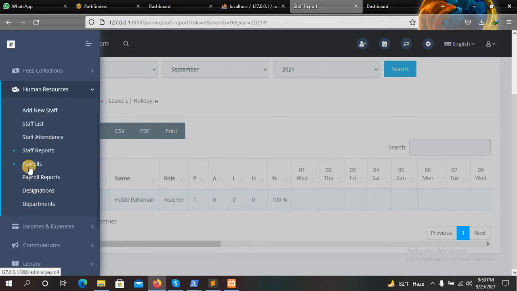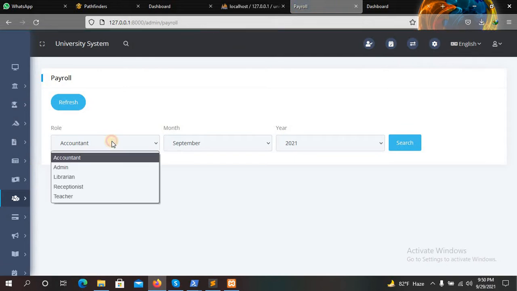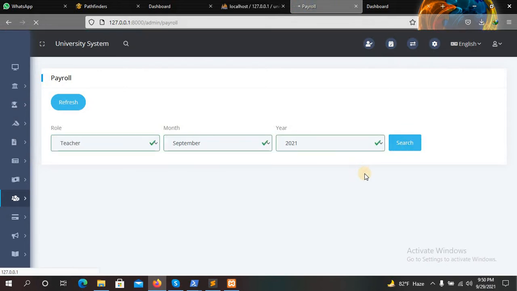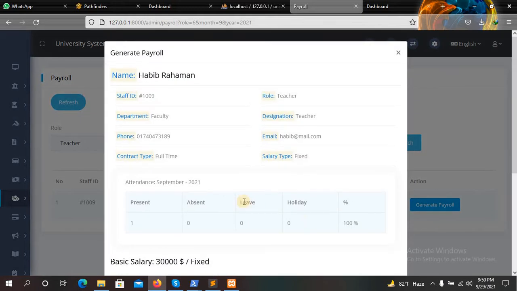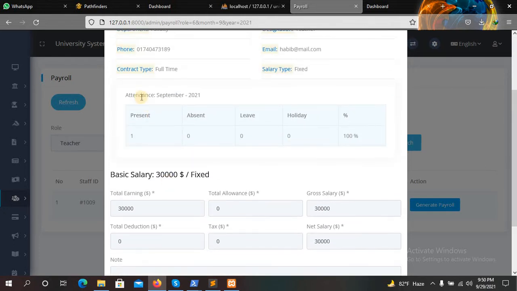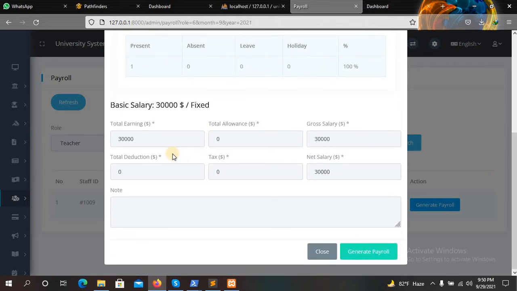Next thing is payroll. Depending on the attendance, present or absent, the system will calculate the information, then you have to generate the payroll. Okay, it says this teacher's payroll is still not generated, so you have to generate the payroll. Here is the basic information about the staffs, about the attendance information. So here you can see his basic salary and other information.